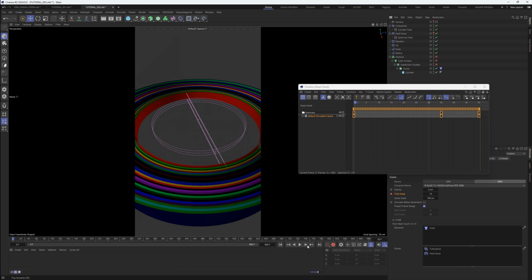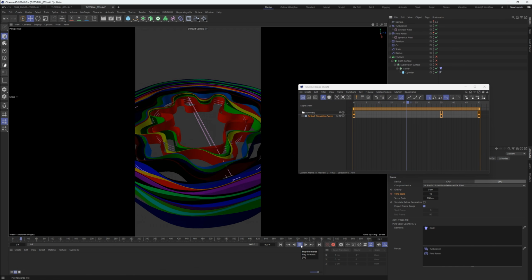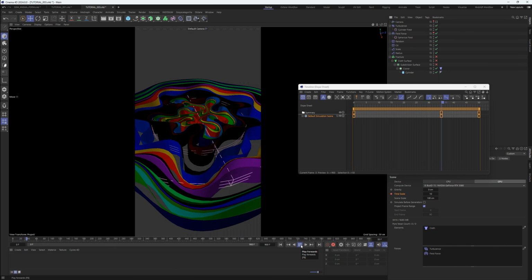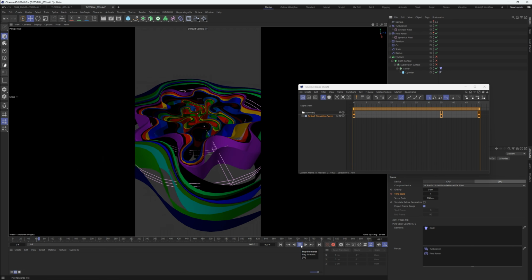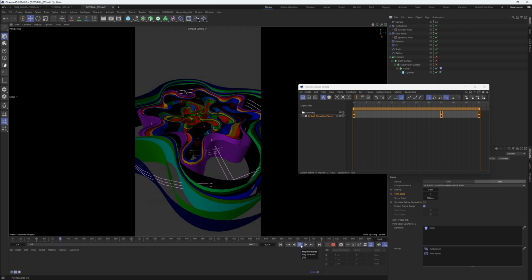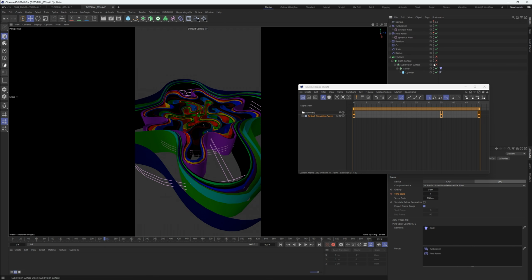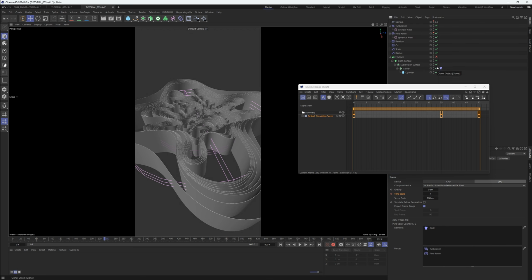So let's play through that. It's going to get a little bit laggy because it's calculating so fast. But once the speed drops back down, it's going to get smooth again. And we can see there we've got a retime without an Alembic and without caching. But we are losing some cool parts of the simulation.